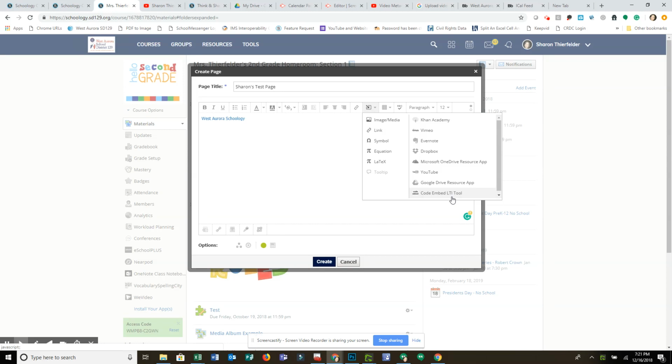Now, later on, we're going to be talking about how to install apps. So when we get to that, you'll be able to see where you can install different apps. And then if you have them installed, some of those will appear here for you to insert content. So one of the ones I particularly like when inserting content is the YouTube.